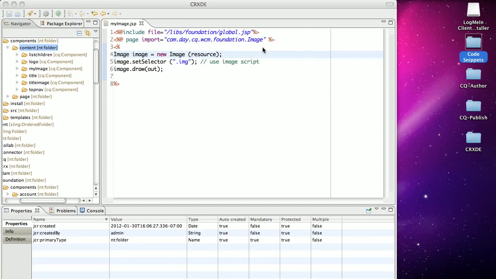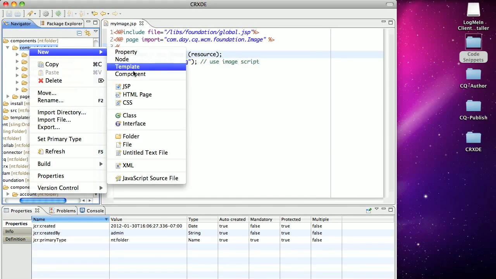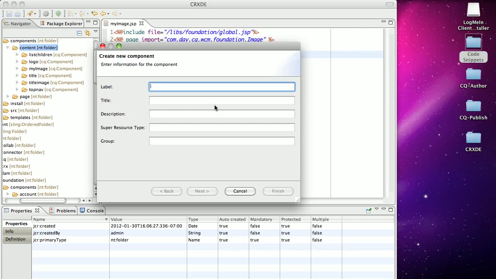Okay, so the first thing we need to do is go up here to our content folder, right-click and say New Component. We're going to call this component Complex, and I'll give it a title of Training Complex. And then I'll say Complex Component for Training Project.